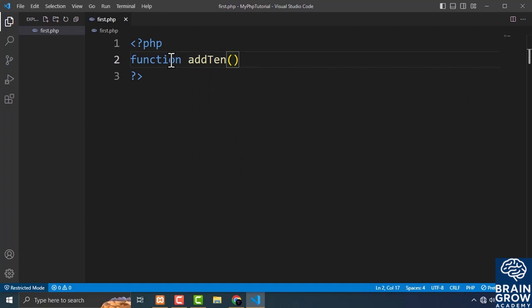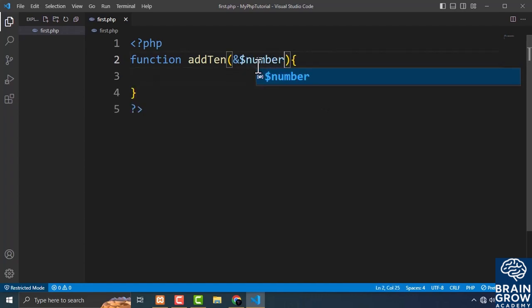Now for receiving an argument by reference, we need to first type the ampersand sign before the name of the variable, and then we have to type the name of the variable. In this case, the name of the variable is going to be like number. So I'm going to type the number here, or you can also type it num here. This is the temporary name for the variable.